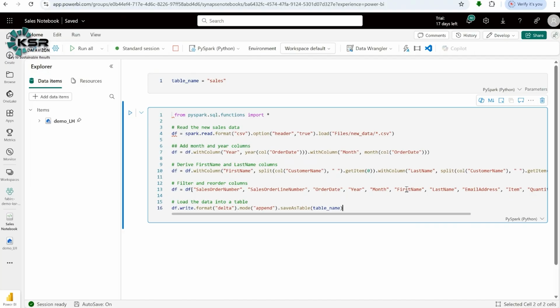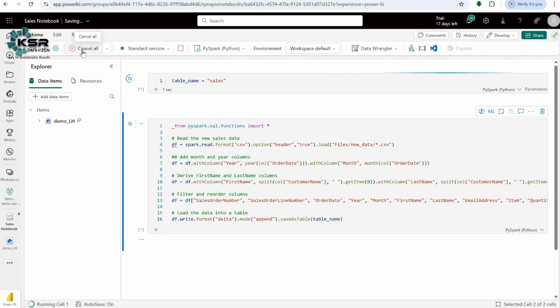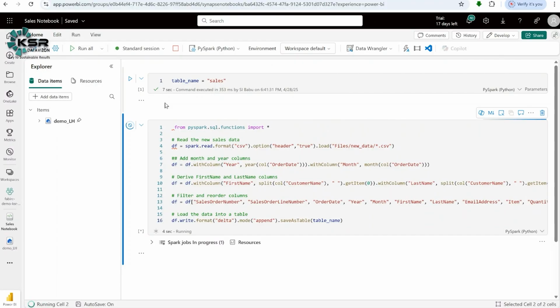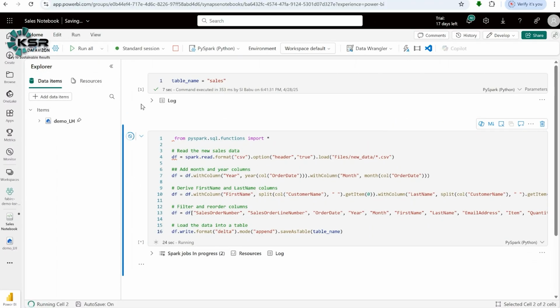Then finally, we are writing this final cleaned data into a delta table by using this variable. So far so good. Let's run this notebook. Here there is an option, if you want you can run cells individually from here, or else I'll click on run all. Once I click run all, it has started running the notebook. Code is executing. This is the first time the session is starting, that's why it is taking a bit of time.